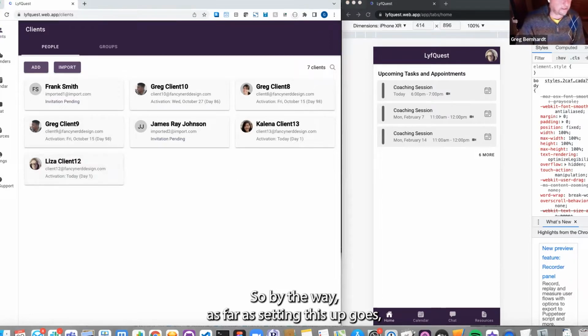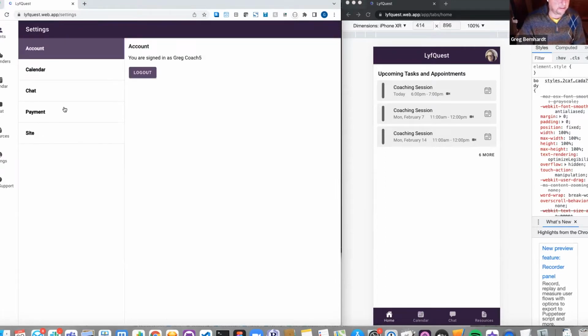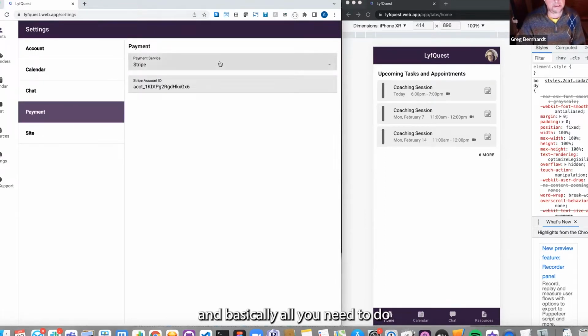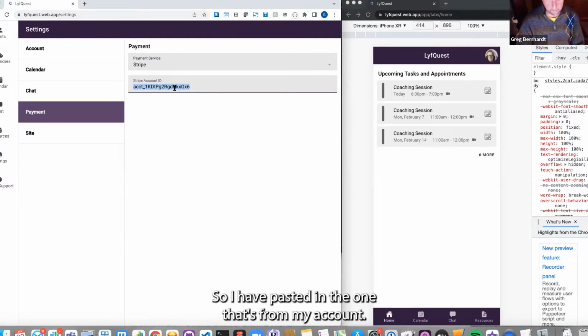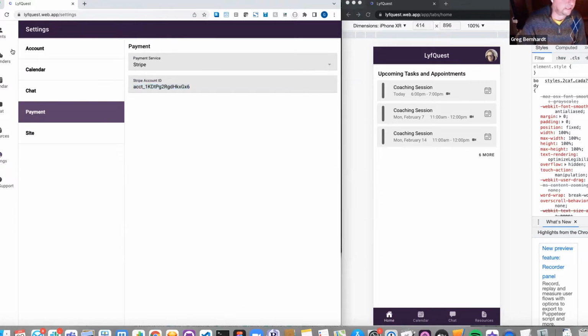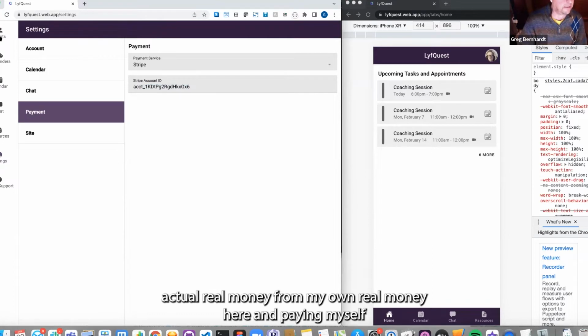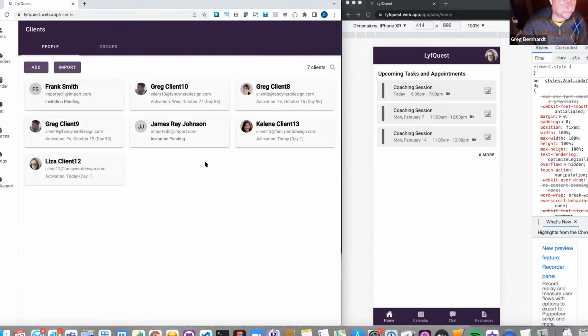By the way, as far as setting this up goes, I am configured to pay with Stripe here. Basically all you need to do is come up with a Stripe account ID. If you have a Stripe account, there's a page, and we'll write a help file for this, where you get this field from. I have pasted in the one from my account. That means I will get paid actual real money from my own real money here. I'm paying myself. I will lose a little bit on this, but not too much.